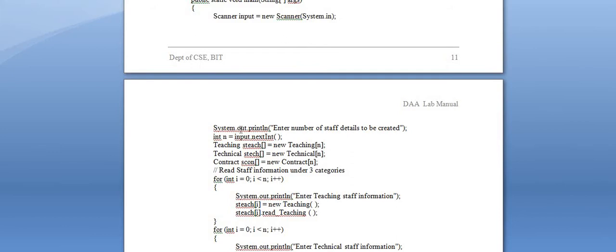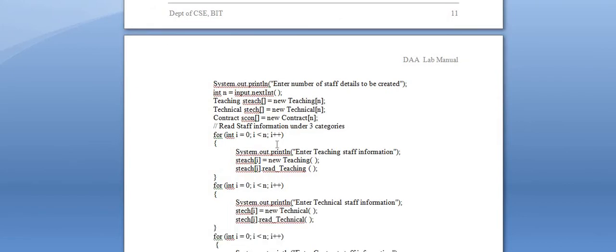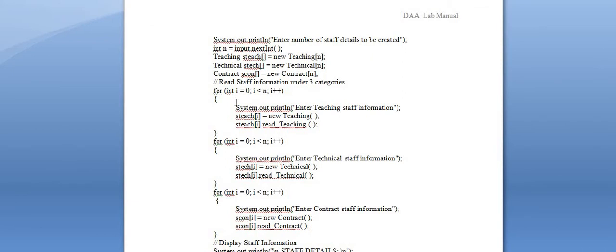What are the number of details you are going to store? That is going to be stored in each and every object. Okay, next it is going to read the information under the 3 categories, that is teaching, technical and the contract. For example, I am going to take only 2 information.